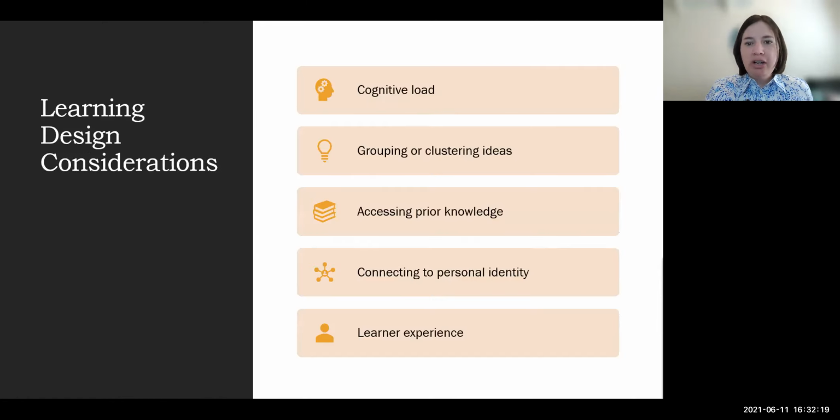When we think about learning design and some of the different theories and the other ideas we've talked about, here are some things to keep in mind. One is cognitive load. We don't want to have too many details, especially if it's something new for novice learners, because the details can distract the learner. We want to group or cluster ideas together. This very much goes back to cognitivism, about how many ideas you can keep in your head at a time. And if we can group things together, that helps the learner manage the information easier.